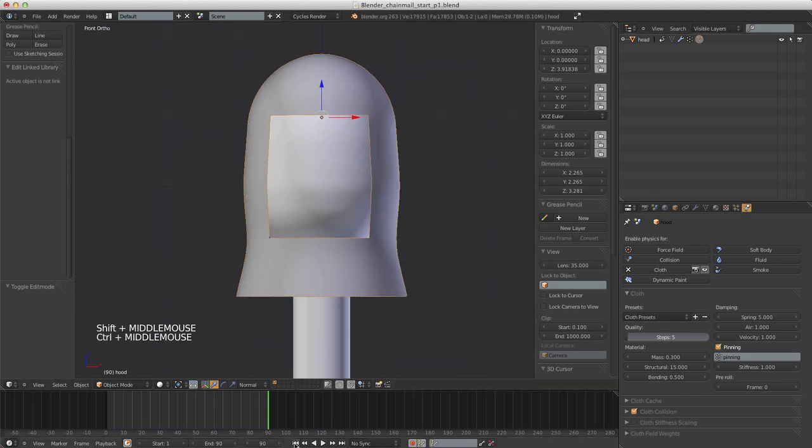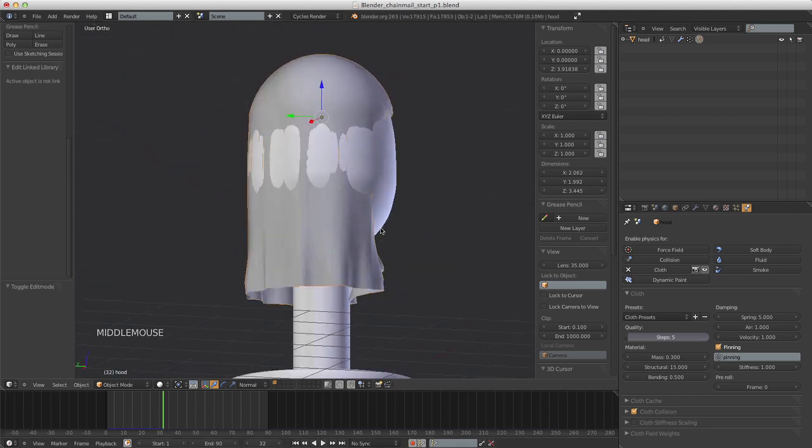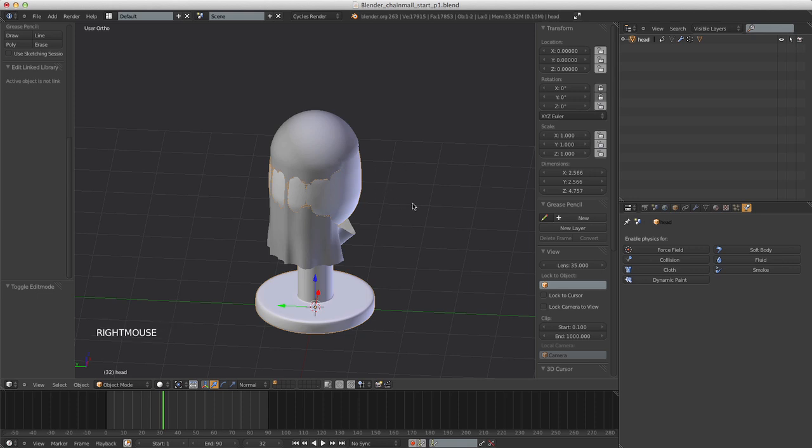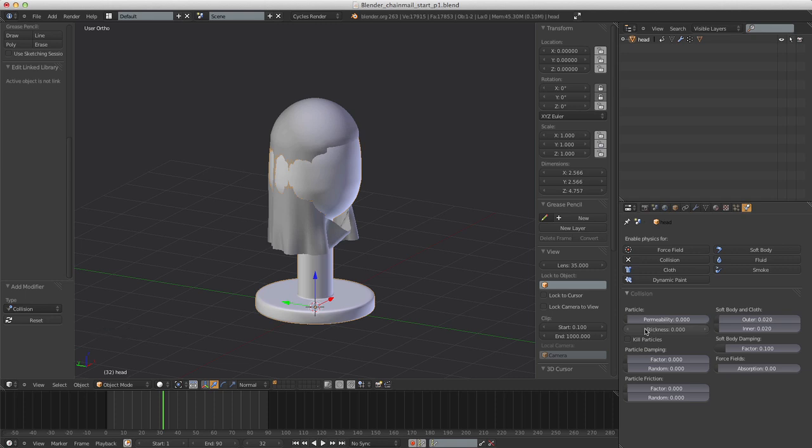Okay, now if I scroll to the beginning of my timeline and I start to play this, you're gonna see it starts to deform. But as you can see, it's going through the support, and this is because we didn't add any collisions on the support. So we need to select the head, the support here, and again on the physics panel there is a collision button. So just click on this one, and again we don't need to tweak any of the parameters. So that's a good part.